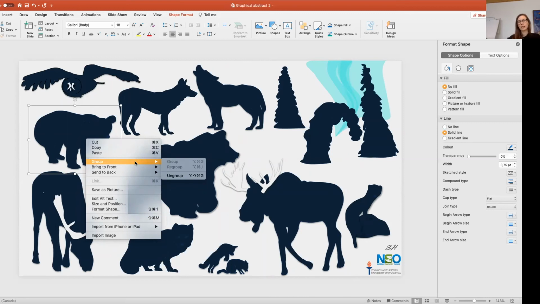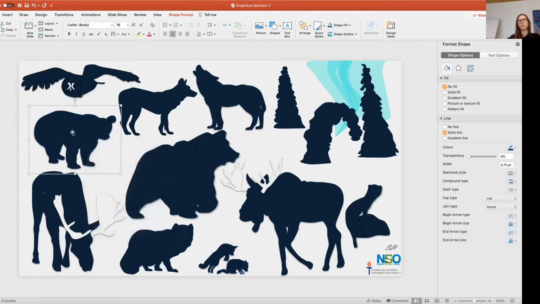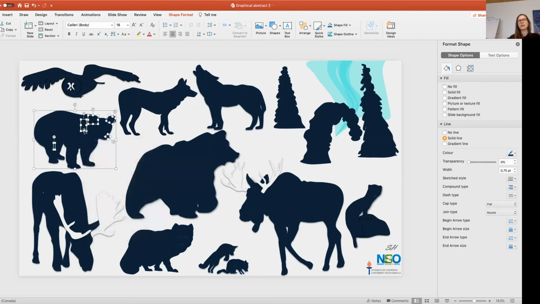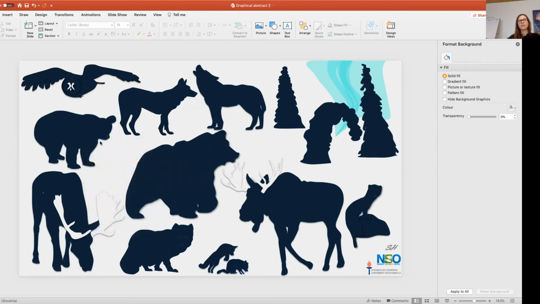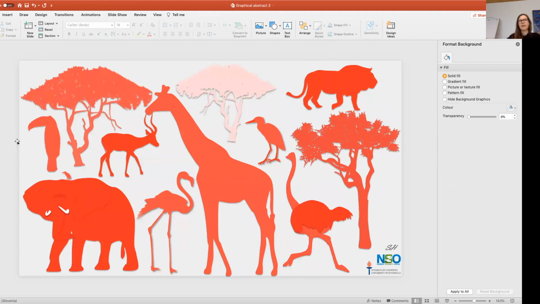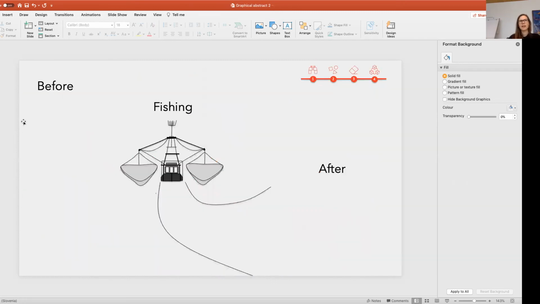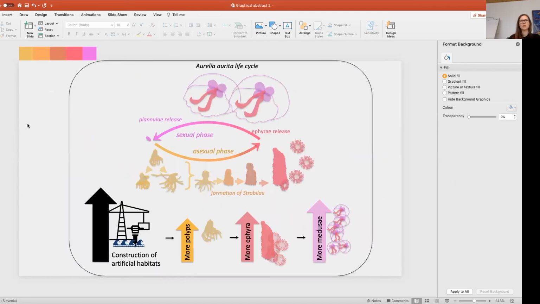like you can't really edit points, what you need to do is just go on a group, and then you can start editing points. So you can use them as they are, you can regroup them, you can use them for a graphical abstract that you would like to share in a breakout room or whatever you want. I would actually just like to show you one more trick.